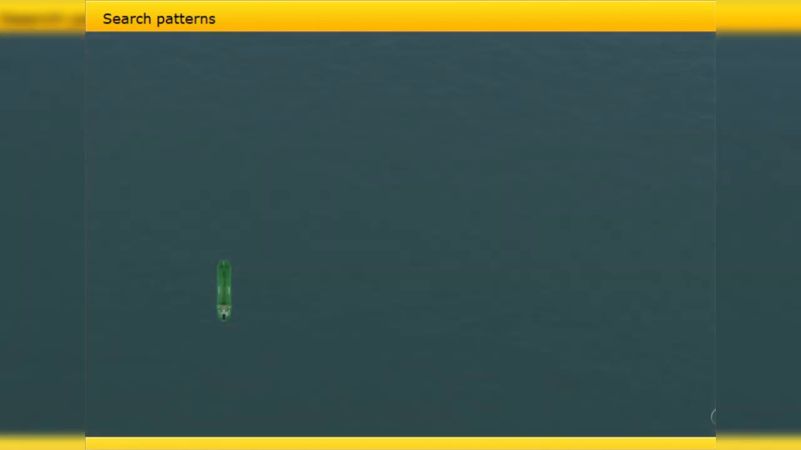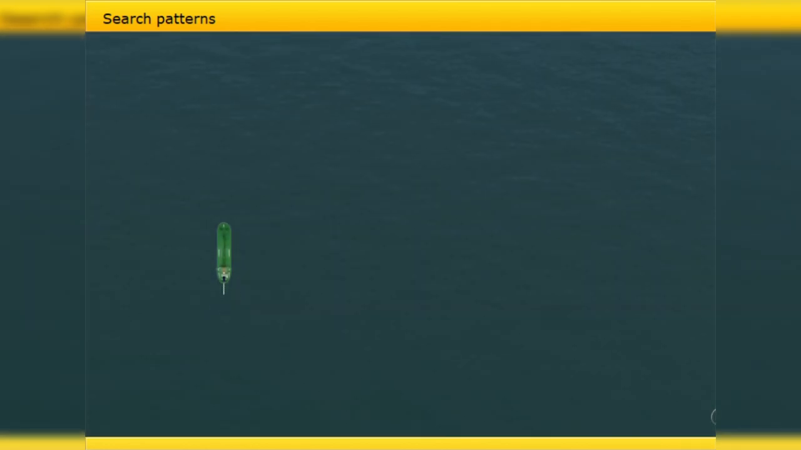Track spacing is the distance between adjacent search tracks. This is usually as advised by SMC, or there is guidance in IMSAR Volume 3.